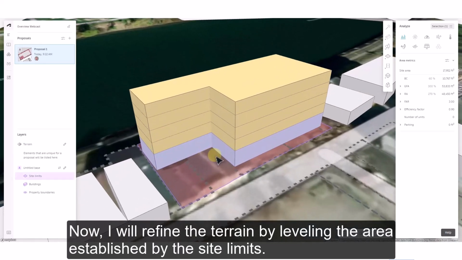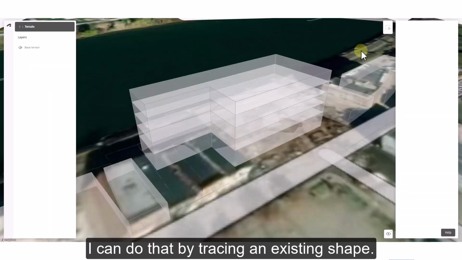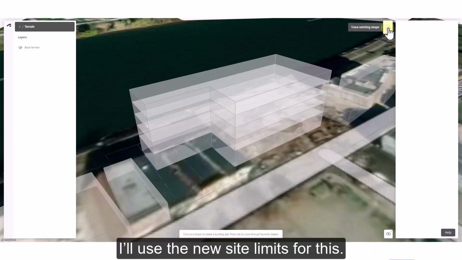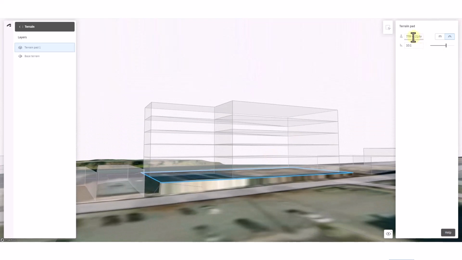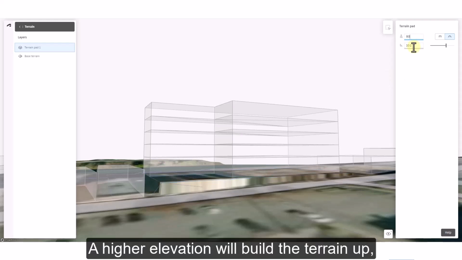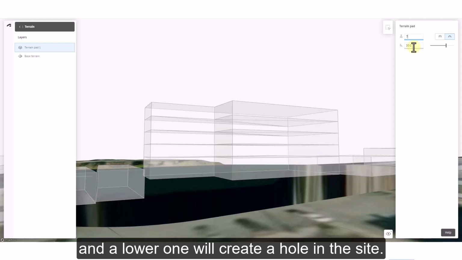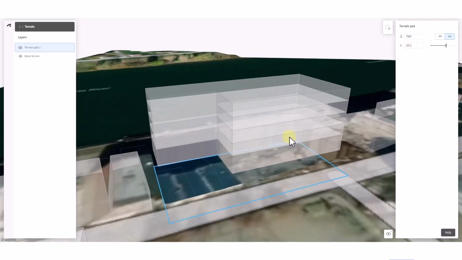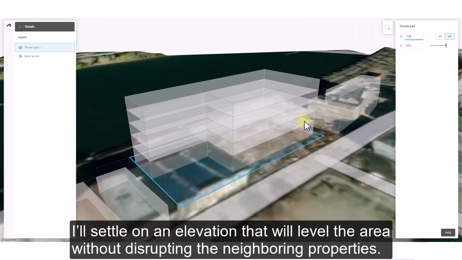Now I'll refine the terrain by leveling the area established by the site limits. I can do that by tracing an existing shape. I'll use the new site limits for this. A higher elevation will build the terrain up, and a lower one will create a hole in the site. I'll settle on an elevation that will just level the area without disrupting the neighboring properties.